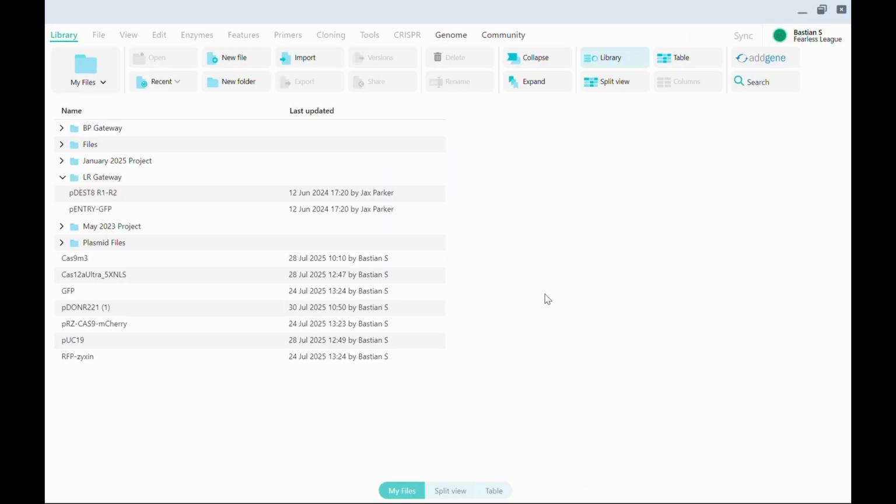Welcome to this tutorial on Gateway LR cloning using Photo51. In this video, we'll guide you through the process step by step.